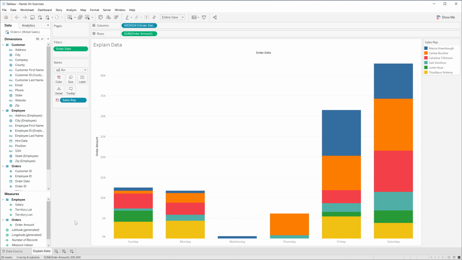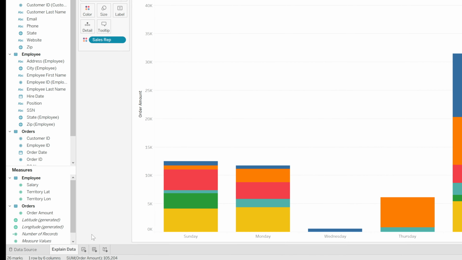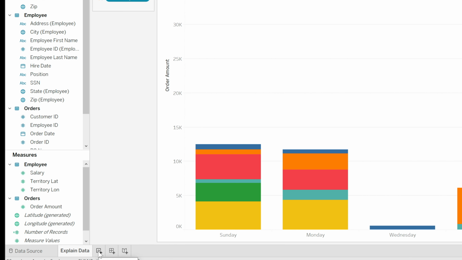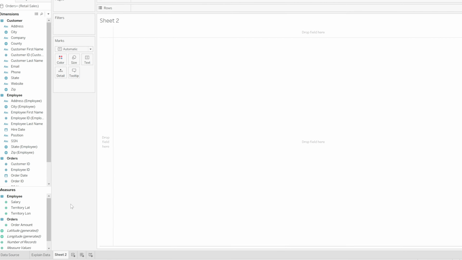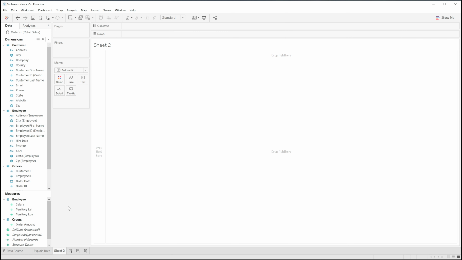I'm going to create a new worksheet, which is the little plus sign over the bar chart here to the right of my existing explain data sheet. And I now have a new worksheet that I can use for my next chart.